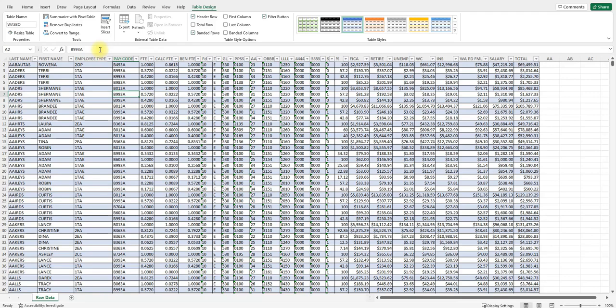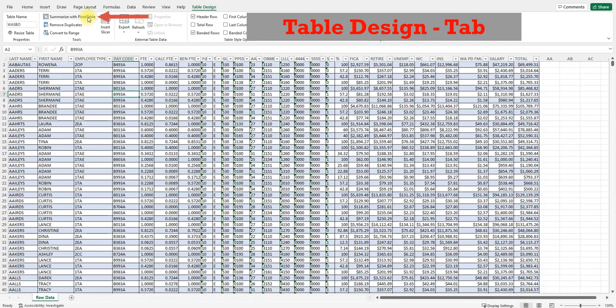To create a pivot table from a table, make sure the table is selected. To ensure the table is selected, click anywhere in it. If the Table Design tab up at the top is highlighted on the main ribbon, we know the table is selected. With the table selected, up on the Table Design ribbon in the Tools quadrant on the left-hand side of the screen, we want to click the Summarize with Pivot Table icon.